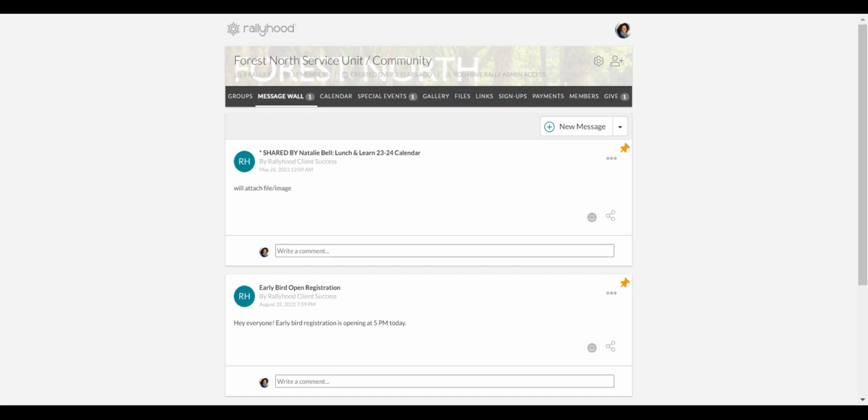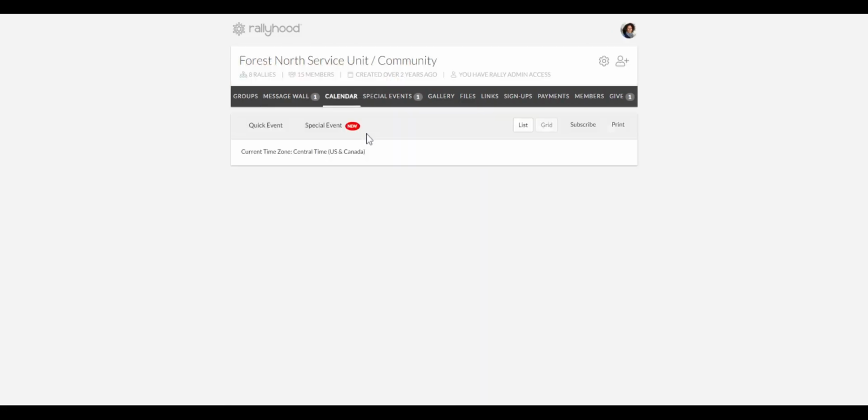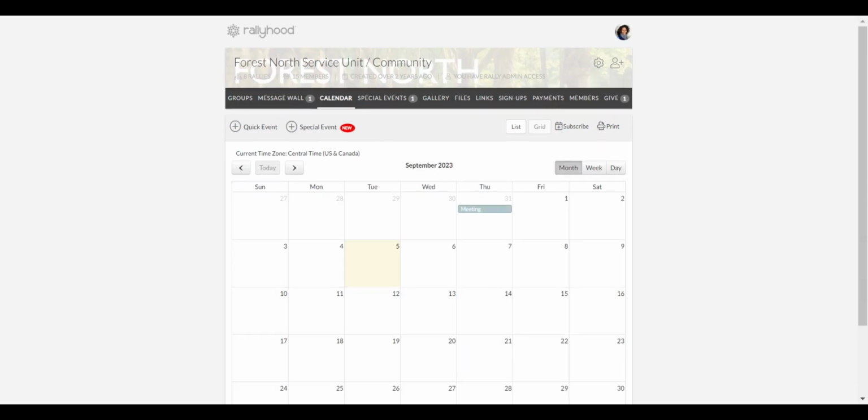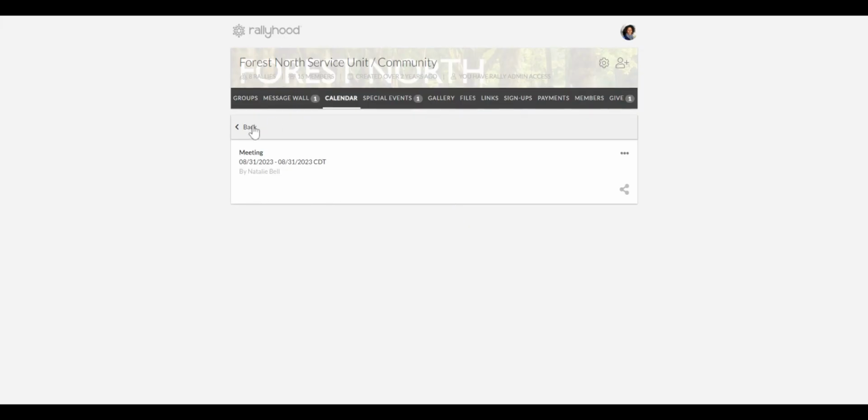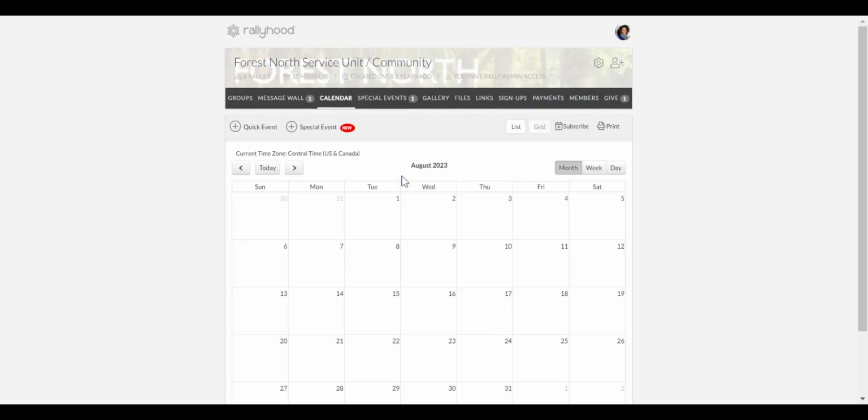Sharing content from a hub is available for multiple features on your navigation bar. Let's click into calendar. In calendar, once you've created an event, you're going to click on it, and here you're going to see the share icon. When you open it, the share modal will appear, and you can choose the rallies that you would like to share to. Be sure to click publish. Something to note when sharing from your calendar is that RSVP events cannot be shared.